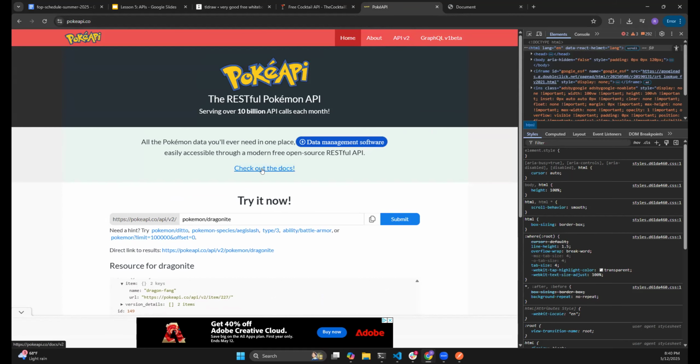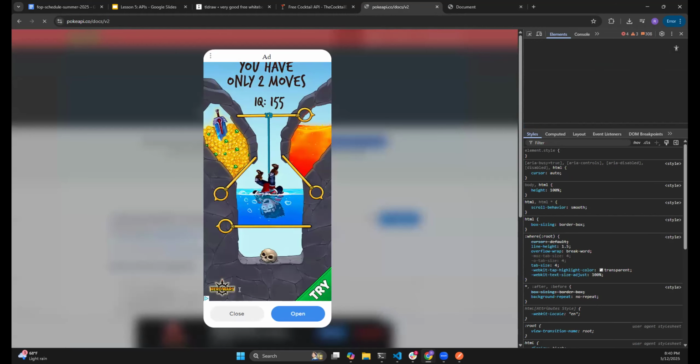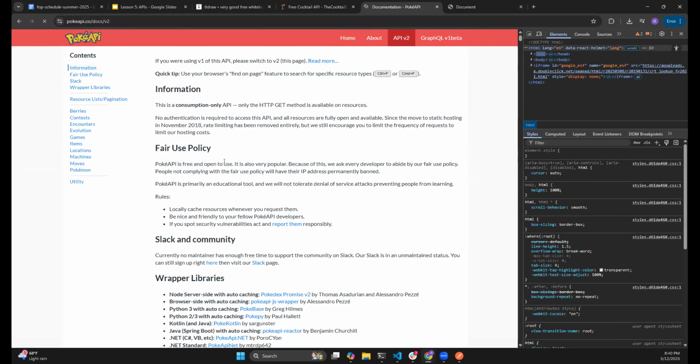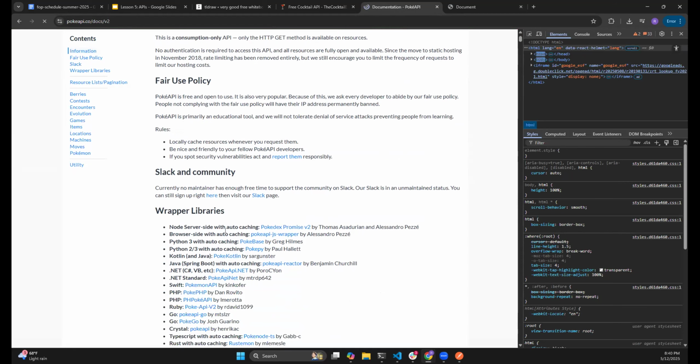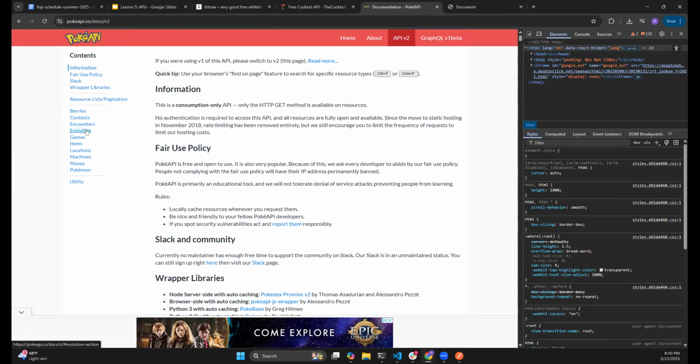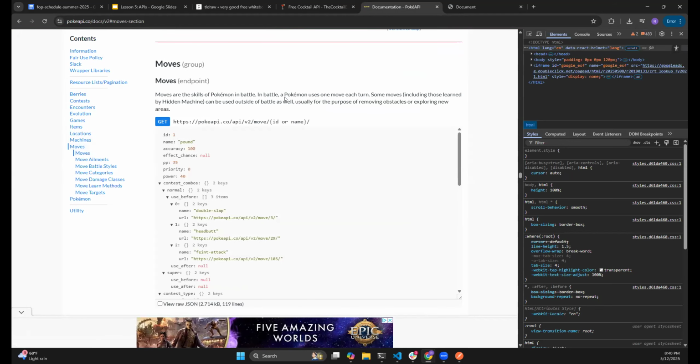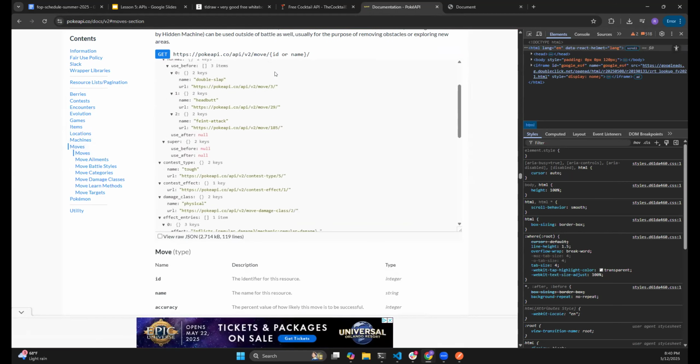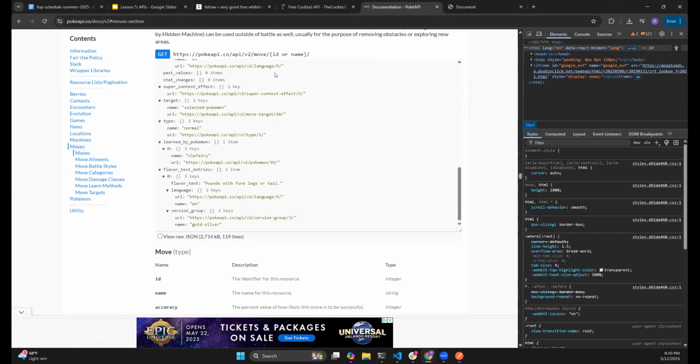Check out the docs. You can go to docs, close out the ads, and you can see a little bit more about how this works. On the left side, you can see berries, evolutions, location, machines. You can see moves, the different types of moves Pokemon have.